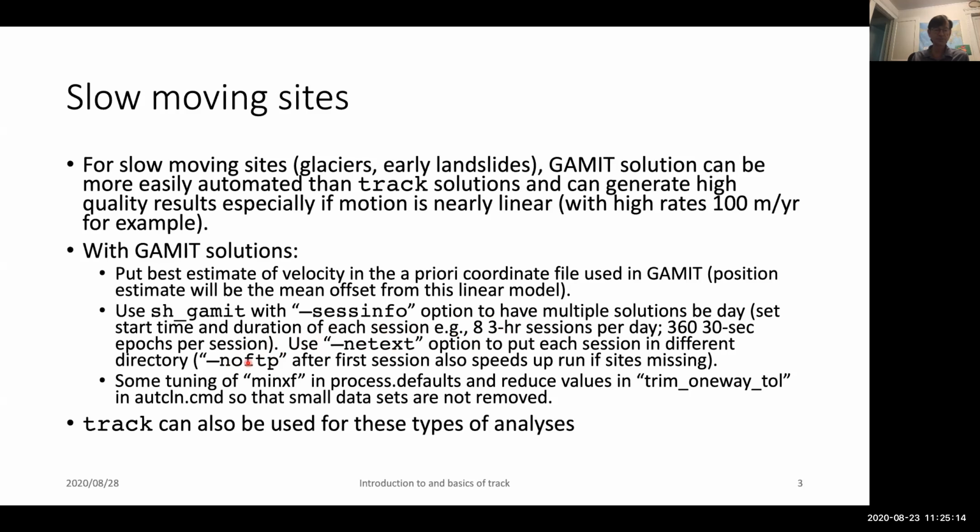The only caution you have to worry about here is that in our standard process.defaults file that controls types of things that get processed, we do have a minimum X file size, which is designed for 24-hour sessions of data. So if you have a 24-hour session in which there's only a couple of hours of data, that session won't typically get processed in GAMIT unless you set this min X file size down to a lower value. You might also look a little at the trim one-way command in the autoclean.cmd file so that you don't excessively throw out data because of the short spans that are involved here.